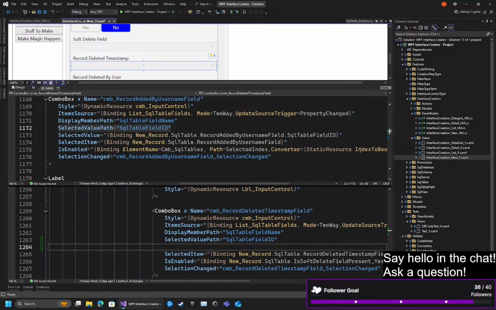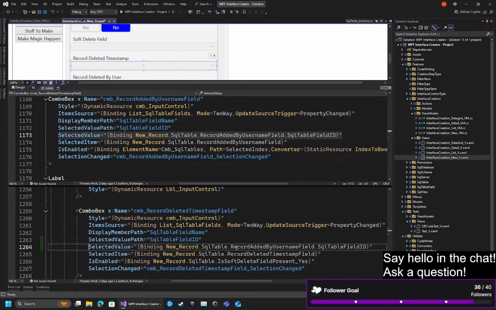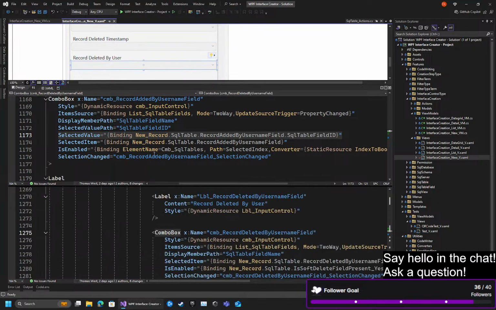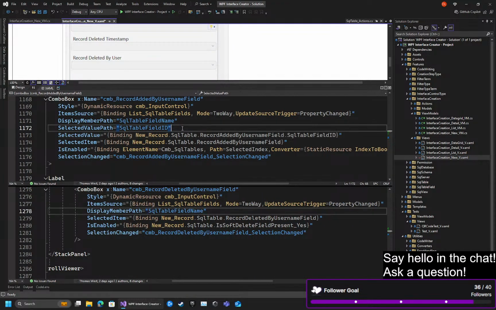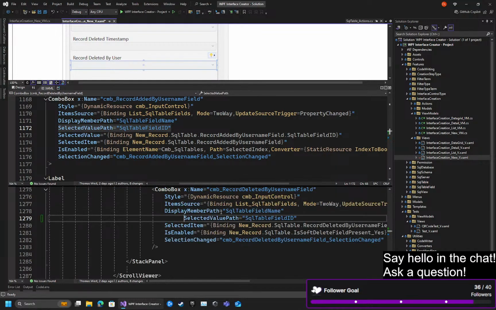Okay, selected value, which is fine. And then we have selected item, is enabled, selection changed. Yep. Go down one more level. Same problem all over again. Just copy that. We then have selected value once more.